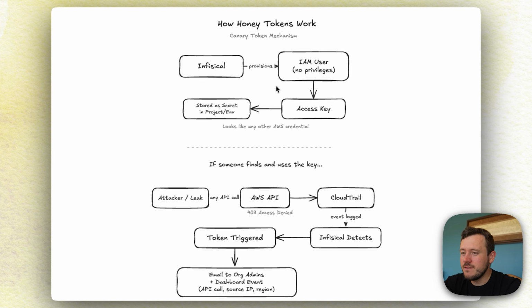Here's the mechanism. Infisical provisions a real IAM user in your AWS account with no privileges. It generates an access key for it, and then stores that access key as a secret in the project and environment that you choose. From the outside, it looks identical to any other AWS credential in your secret store.